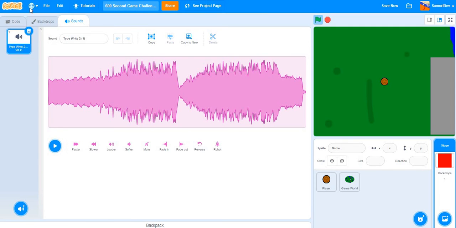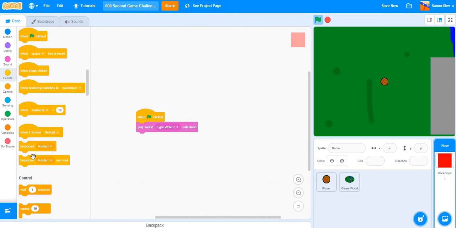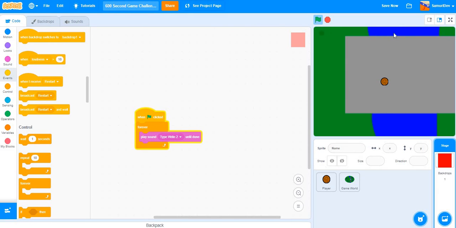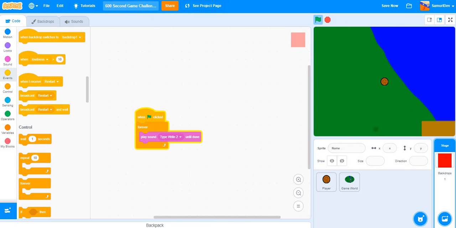Alright, I'm importing the song. There you go. I'm just going to do Typewrite 2, which is another song I made. So I'm just going to add a few, like 20 seconds to the timer. Alright, so now we're going to make it always play Typewrite 2. So there we go. Now it's always playing that song. As you can see, it works.